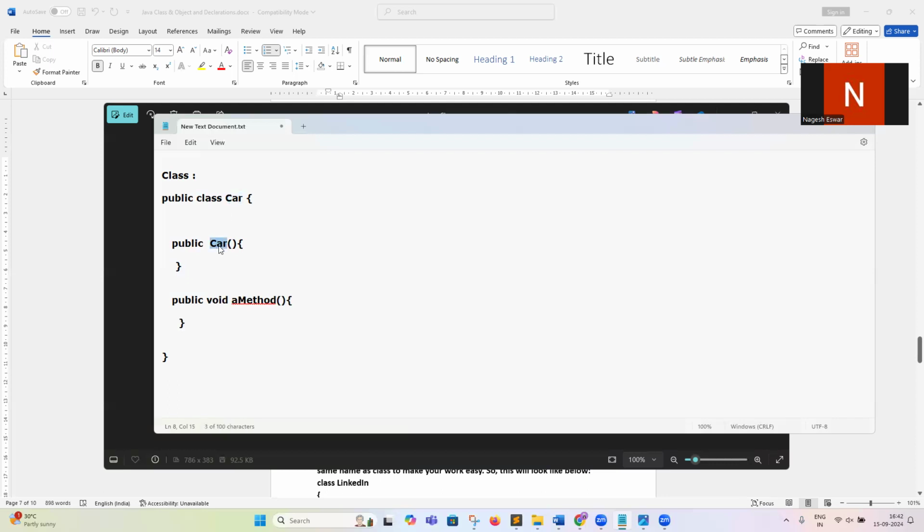Class name and constructor name must be the same, and the constructor does not return any values. There is no int or void before it, so here nothing will be there, just the constructor. If I remove it also, it is a default constructor. I'll make a private constructor with the access modifier, which can be applied. If you apply an access modifier, it is a public constructor, something like that: class, constructor, and method.